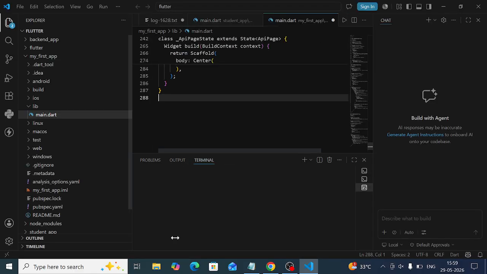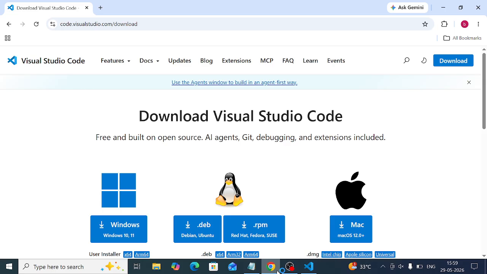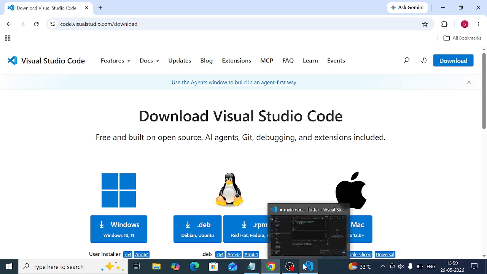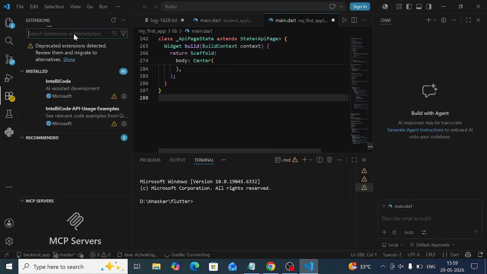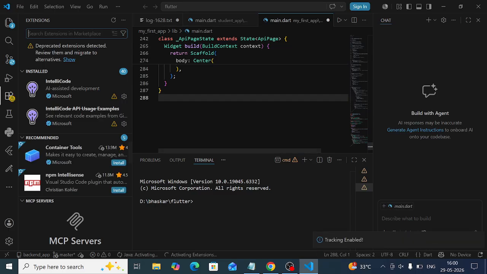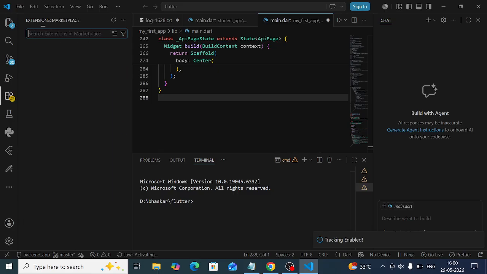Okay, this is Visual Studio Code. Next we will see the extensions we use. Go to Extensions. You can search Flutter and then install. You can search Dart and then install.